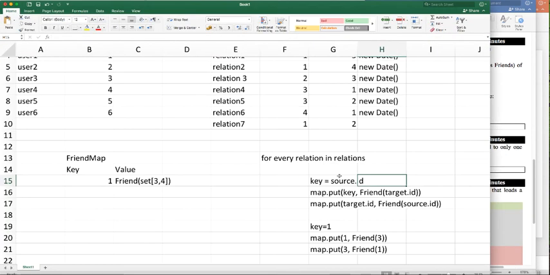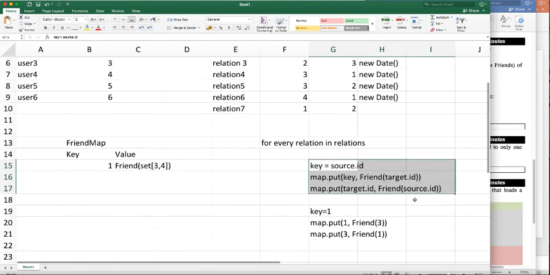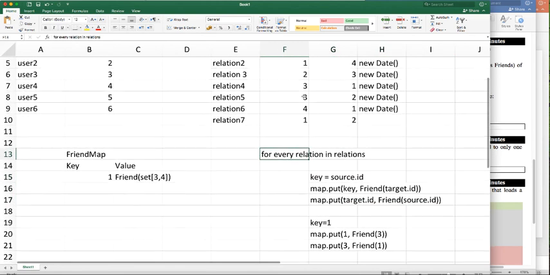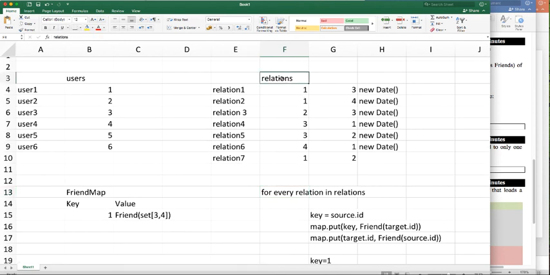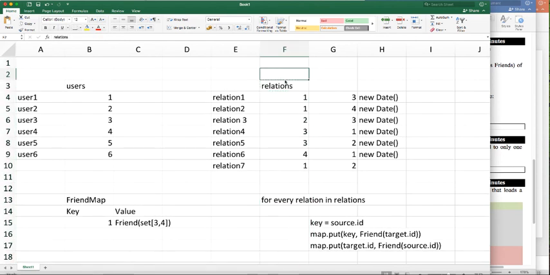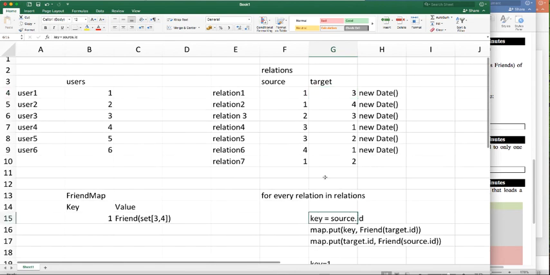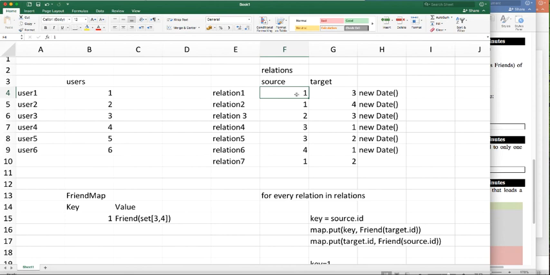Is this the same? Did you understand this? Source, get ID. What does the relation have now? Relation has source and target. So this is the relations, right? It has source and target. And the current one has key source, key target and value. Okay, so the key is equal to source.id. So this is the key. I'm going to add this one as a friend of one. Is it clear?